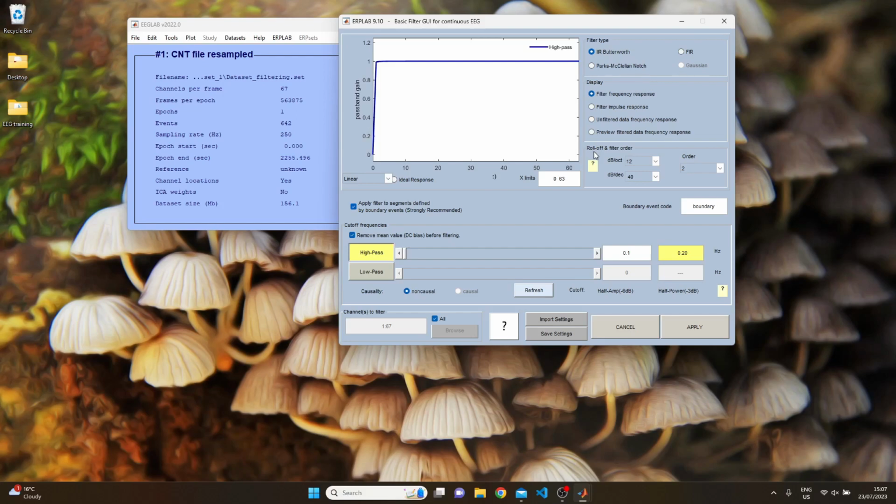Filters are probably most commonly understood through their cutoff frequency, for example, 0.1 Hz. However, what's less well understood is that when you apply a filter, the power at the chosen cutoff frequency doesn't immediately drop to zero. Instead, there's a gradual reduction of power over a range of frequencies. How sharp or gradual this reduction in power is dictated by the roll-off.